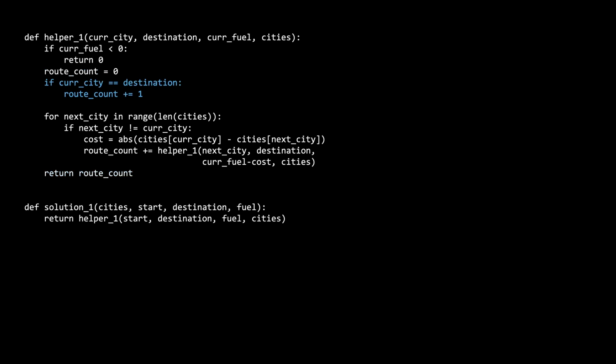If the current city is equal to the destination, we are going to add 1 to the root count. This symbolizes the fact that we have found a new route. We don't return here because we could still have more fuel, so there could still be more paths that lead to an answer. The next part is where we explore all the other cities searching for more paths. If the next city is not the current city, and this should be true for all but one iteration, then we compute the cost of traveling to that next city.